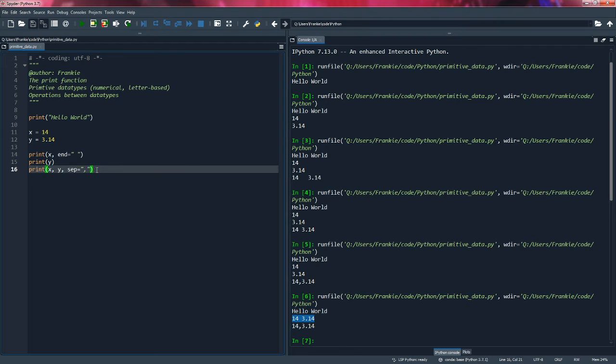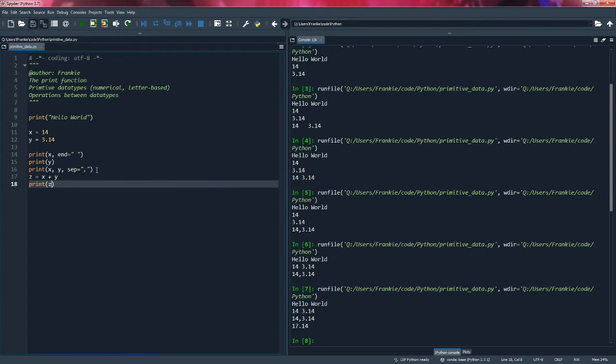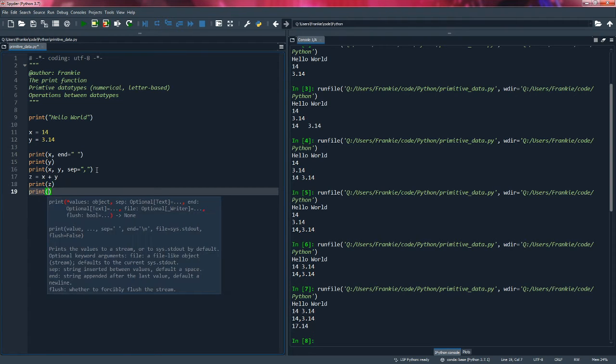So how do numbers interact with each other in Python? Well, it's much easier than you think. I can say z equals x plus y, and I can print z, and what'll happen is that it'll add them together without any problems. I can also divide numbers, and actually I can put those computations in Python. I can say 7 divided by 2.